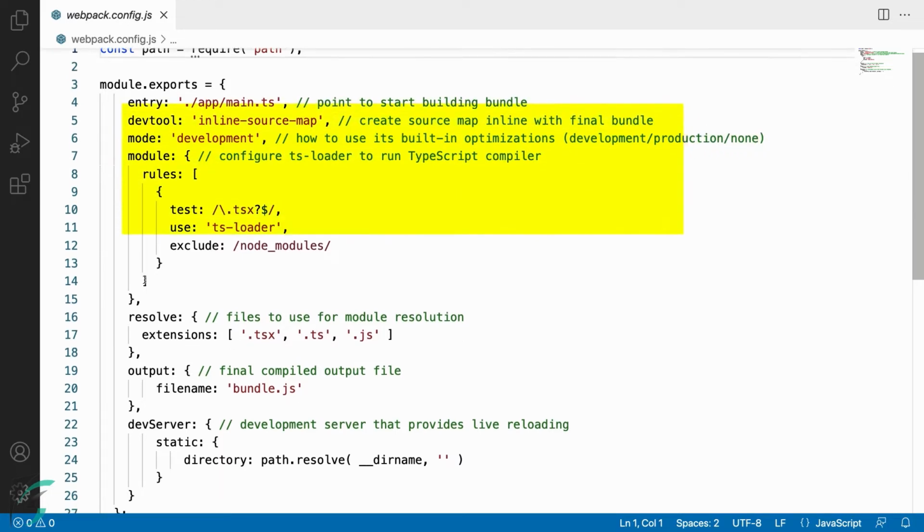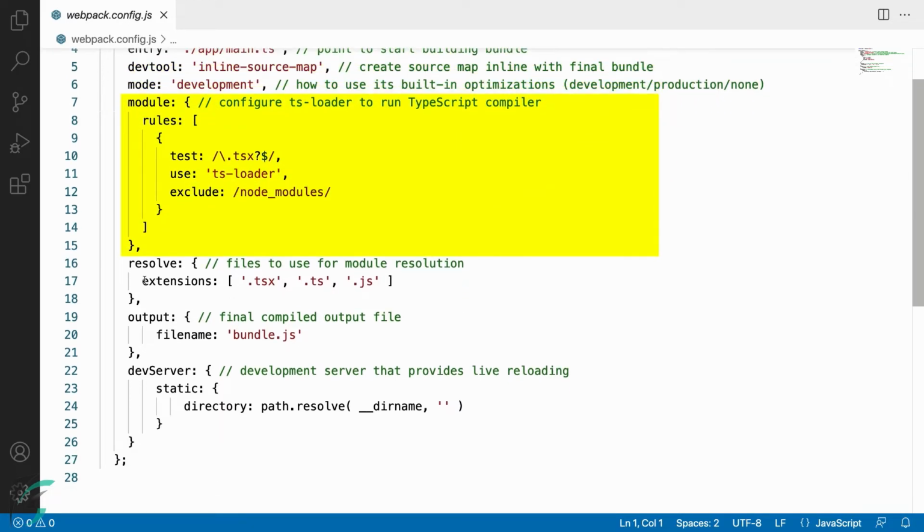Next is the module option, which configures the TS loader to run the TypeScript compiler for us. It generates the JavaScript output that is added to the final bundle and sent to the browser. The resolve property here tells Webpack which files it should use for module resolution. Output specifies the name of the bundle file Webpack will produce. This is the name of the file that will be sent to the browser, bundle.js for us. The last section here is the configuration to use Webpack with the development server to provide live reloading.